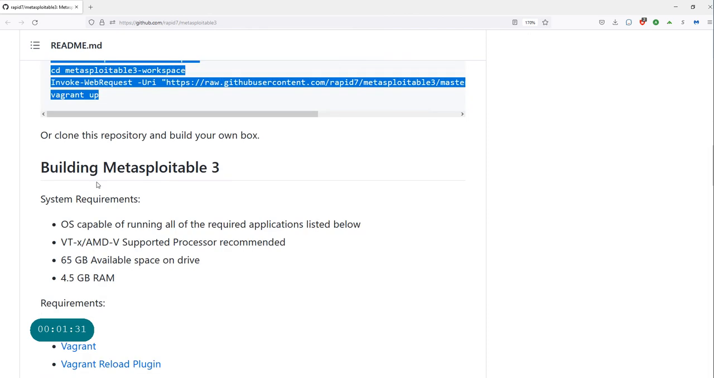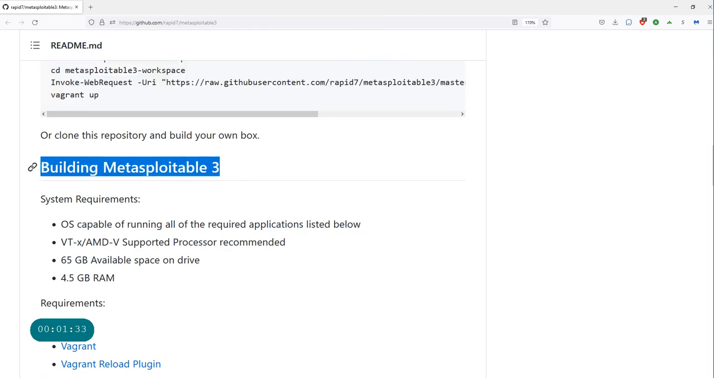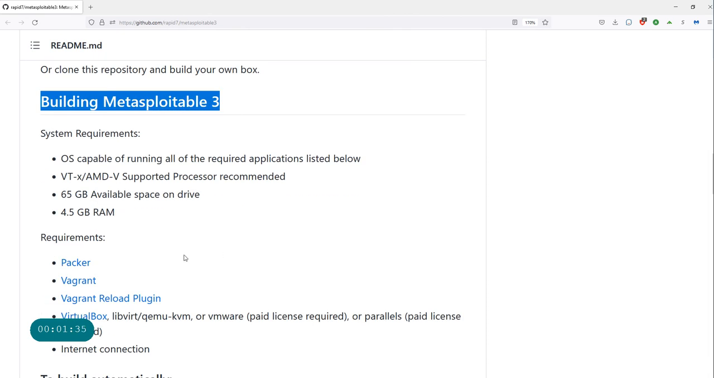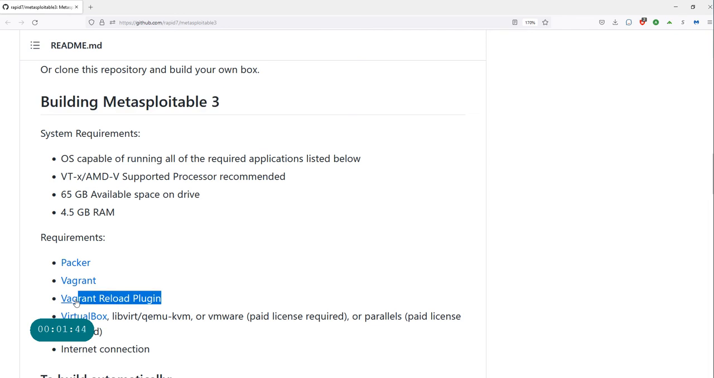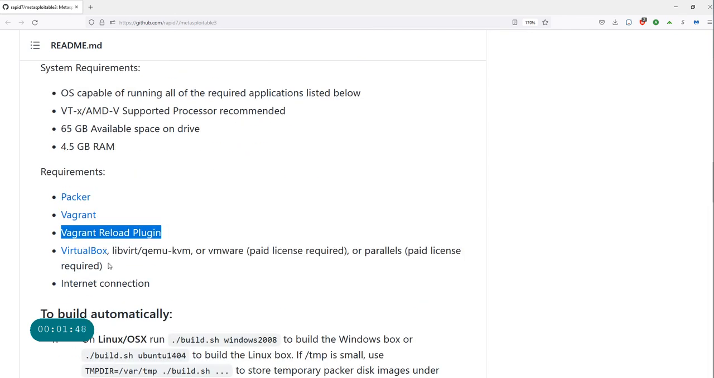But please note that to build Metasploitable 3, you've got to meet these requirements. You have to have Packer set up, you have to have Vagrant set up, you have to make sure that the Vagrant reload plugin is available, and you also need VirtualBox. Finally, the internet connection. Hopefully that is known to you.